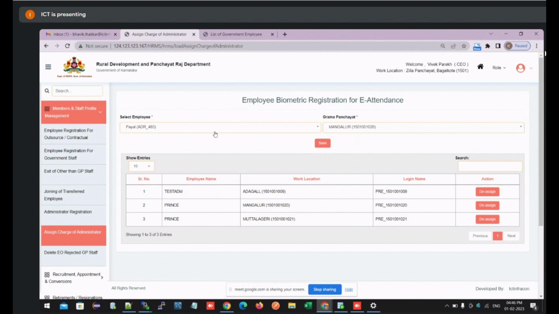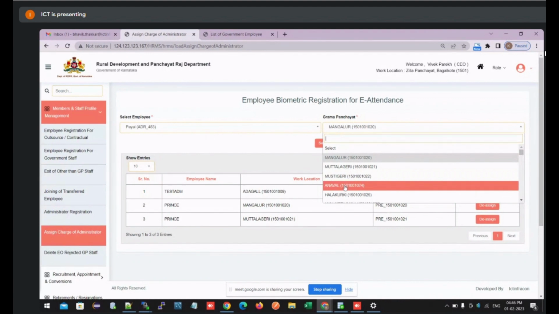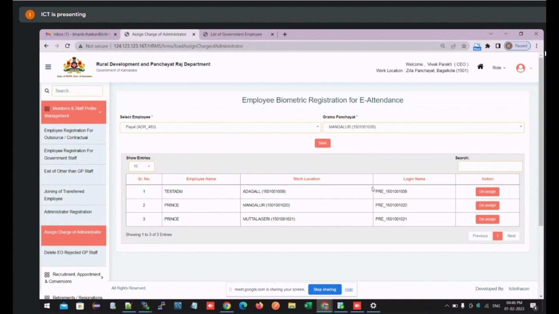As well, this employee is eligible to take charge of multiple GPs. And for the same GP, you are not allowed to assign multiple employees or the same employee. That restriction the system will check. As you can see, right now I have already given one charge, Prince to Mangalore. Here it will show the login name. In this case, the administrator has to log in with this login name.